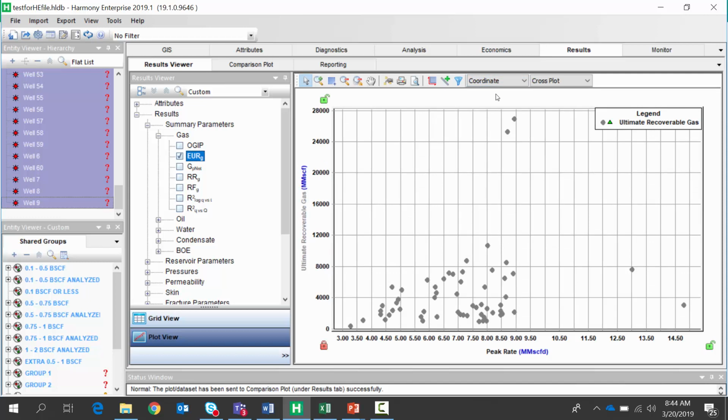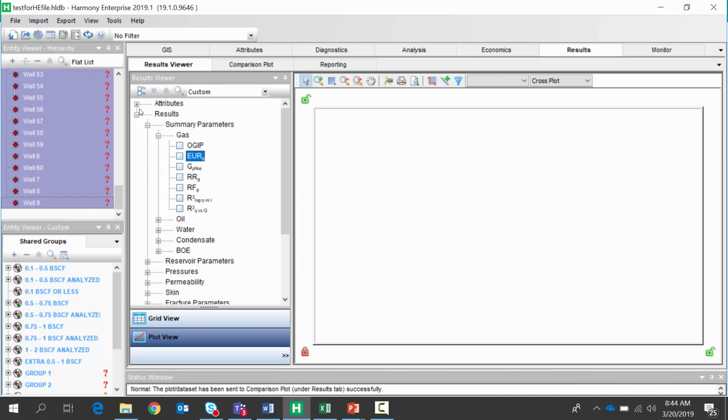What if we've done not just decline analysis, but we've done rate transient analysis? In that case, we'll have estimates of permeability, skin, drainage area, fracture half-length, etc. So I've actually done RTA on each of these 60 wells, and I want to see if there's a relationship between fracture conductivity and how hard we've been pulling on these wells, so the drawdown. So let's compare the fracture conductivity against drawdown for the first 6 months. So I'm going to clear this cross plot off.